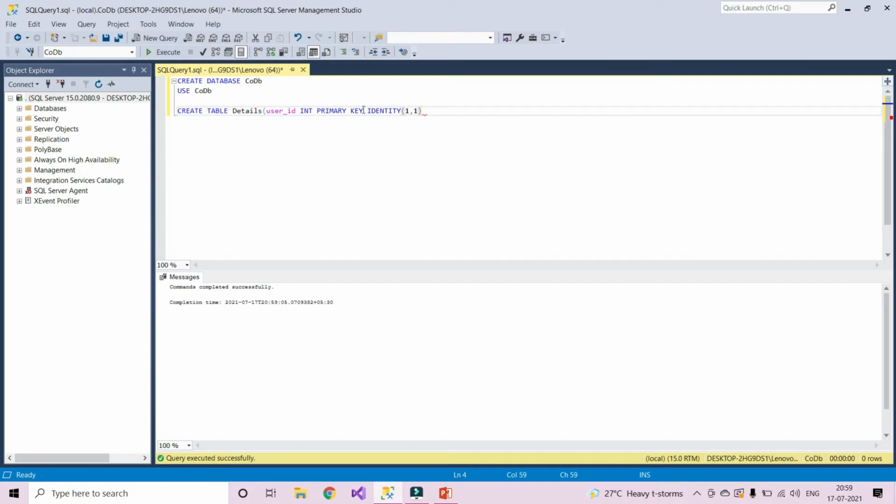Let me tell you what is identity. Identity is nothing but the auto increment of the ID column. And how do we increment it? We start from 1 and keep on incrementing by 1. I'll show you how it is done when we insert the data. And make it as not null.